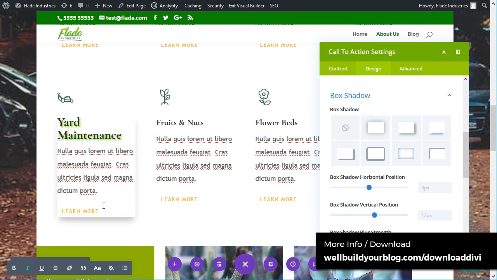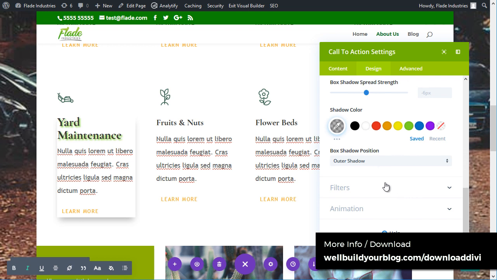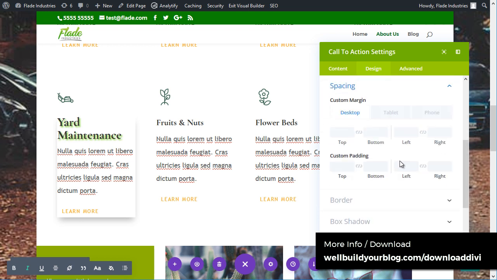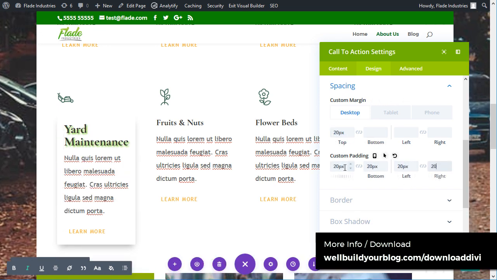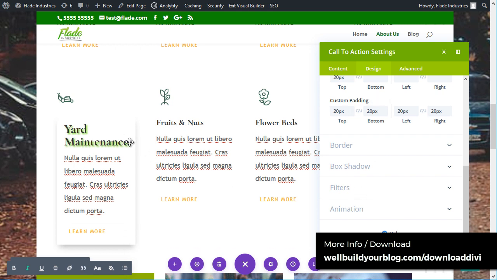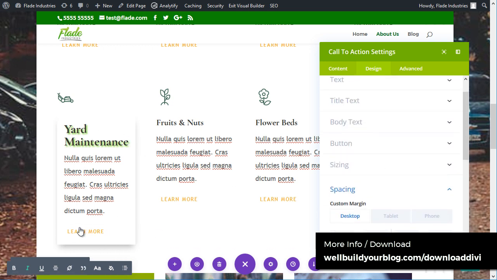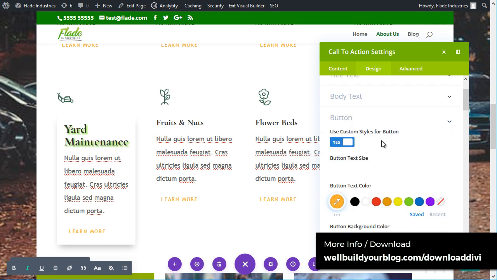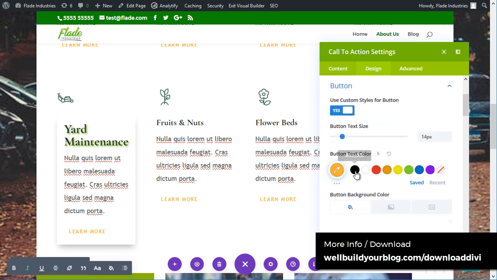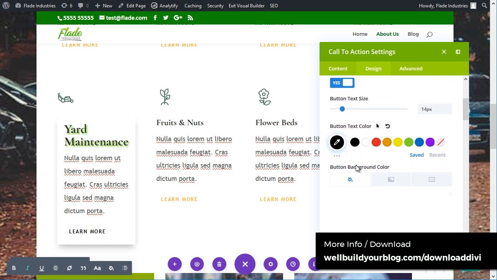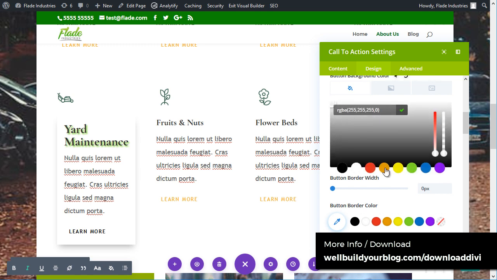If you think things are a bit too tight around the edge there, I can go down. I've got my spacing up here. Maybe I want to add 20 pixels. Although that's the margin. We want to change the padding to add a bit of space around it. So 20, 20, 20. Now we've got some space around it. This actually looks like it's a button. So if I want to, I can go to the button. I can make the text color black, and make the button background color orange.